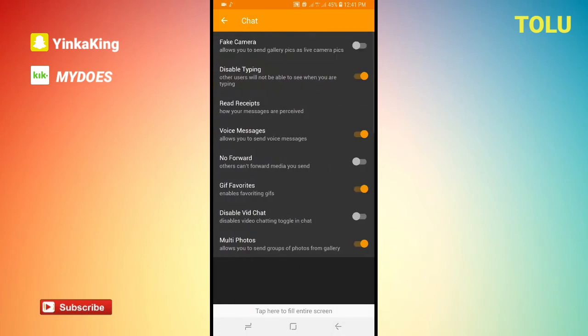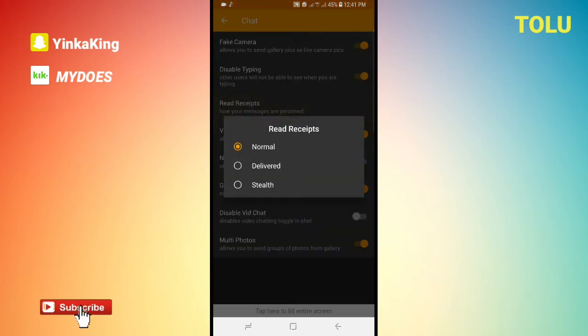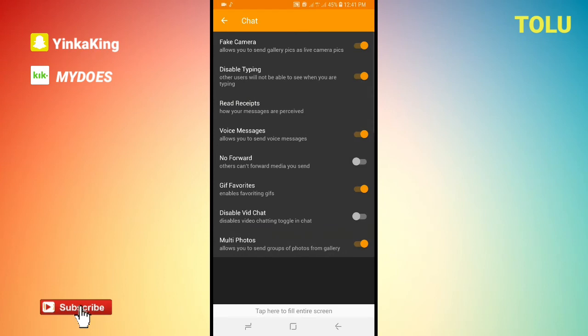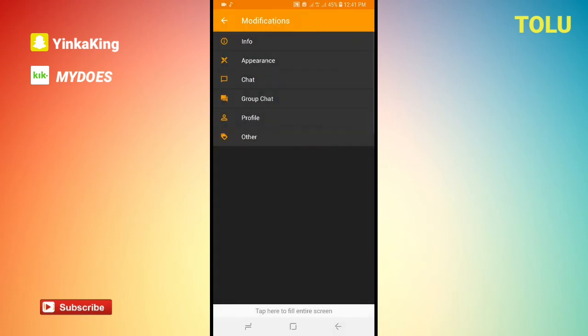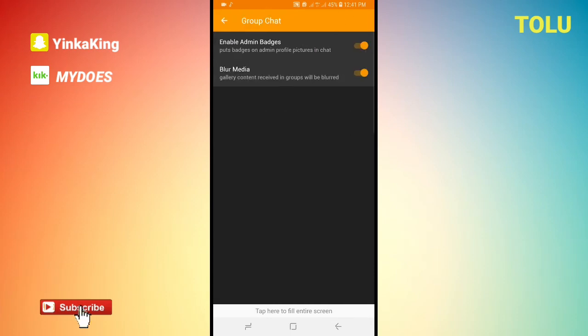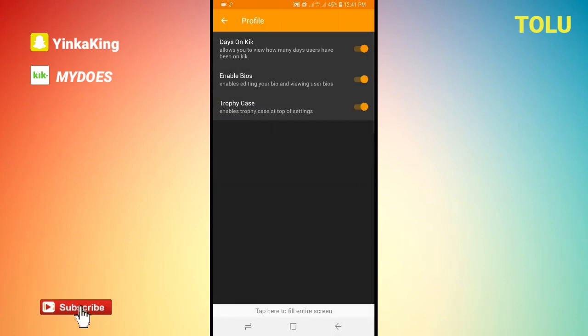So we have the fake camera, my favorite toggle right there, stand on read receipt. I don't need it because I don't want to use it, but most of you guys will want it, because you will just want it. We have group shots, we have profile, days on Kik, enable bots, trophy case.